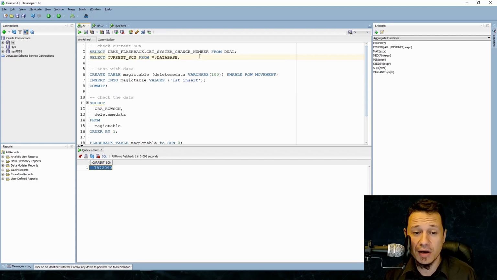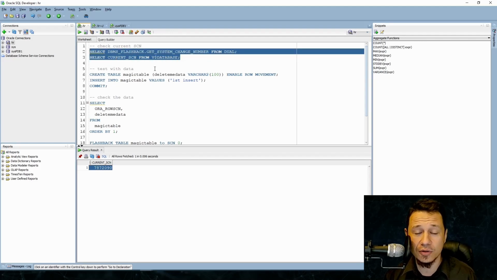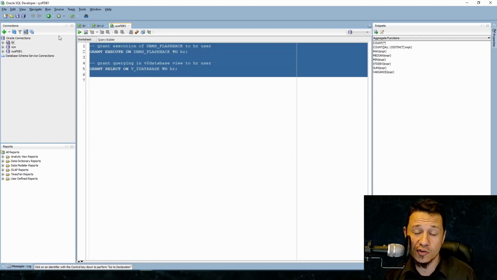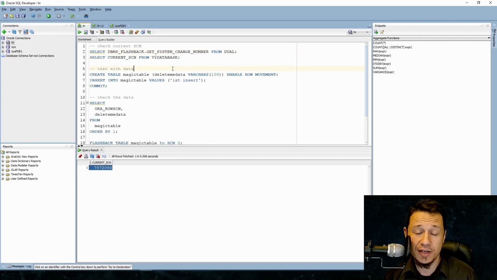Again, there may be a chance that you cannot execute those two queries from the HR account, but you can grant those privileges from the sys user, and those are the following commands. And don't worry, those are provided in the lesson resources. But let's proceed with our example.